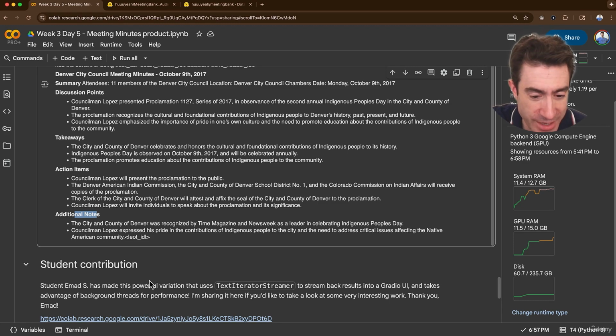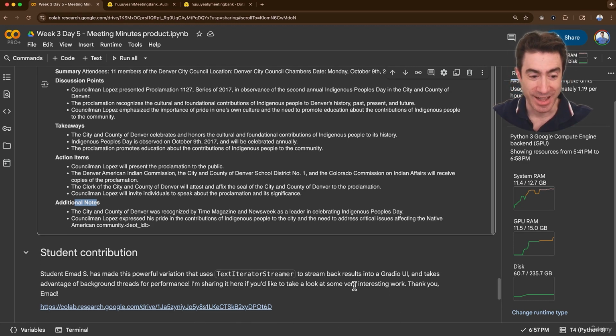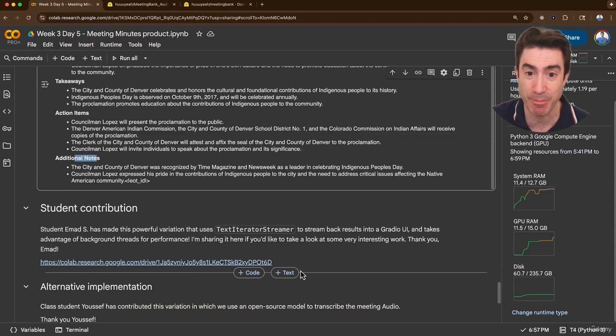And I put in here a student contribution. Ahmed put this into Gradio, which is really cool, and you can do that too. There's so much you can do with this to turn it into a fully baked tool, and you absolutely should. This has given you some building blocks to experiment with, and the best way to build the expertise you need is through practice and building. Use open source models, experiment with them, and build stuff.